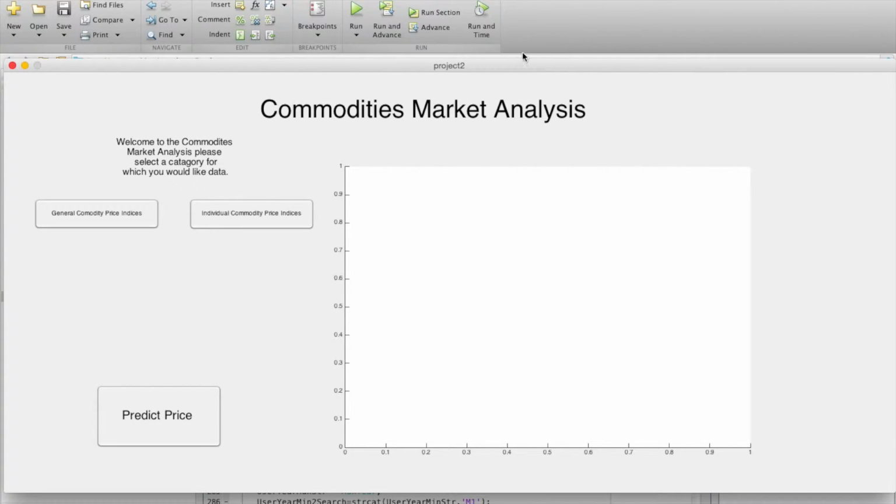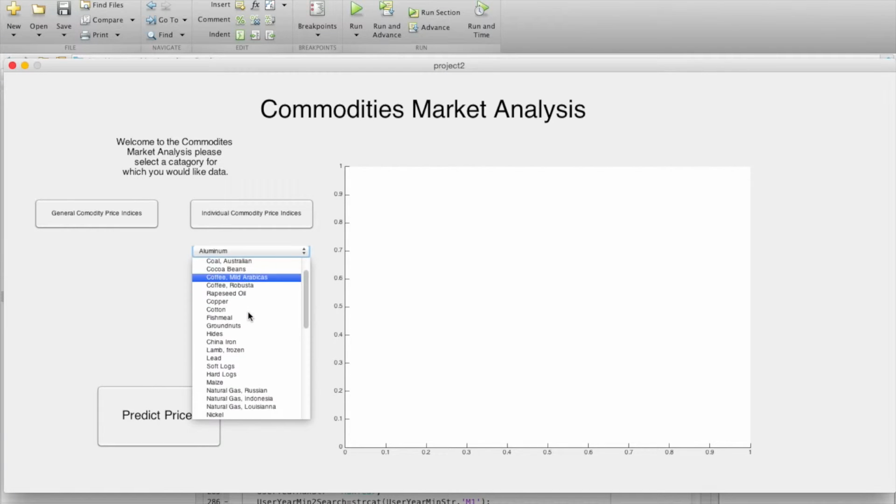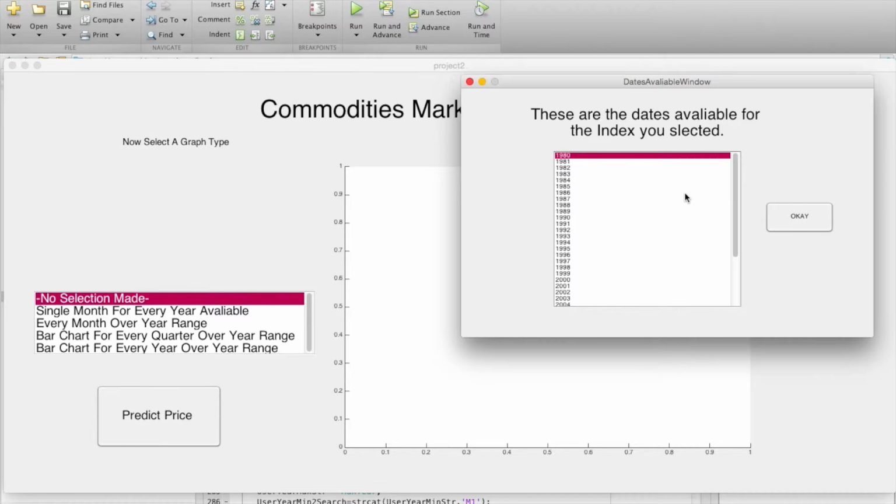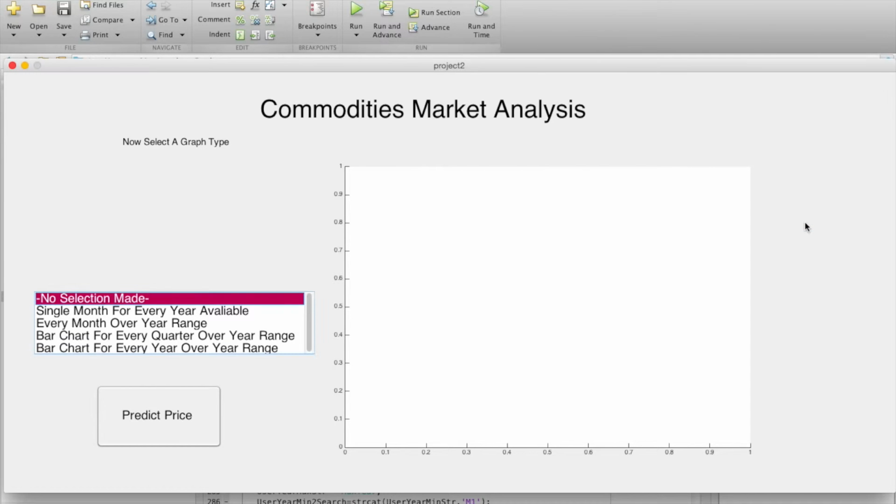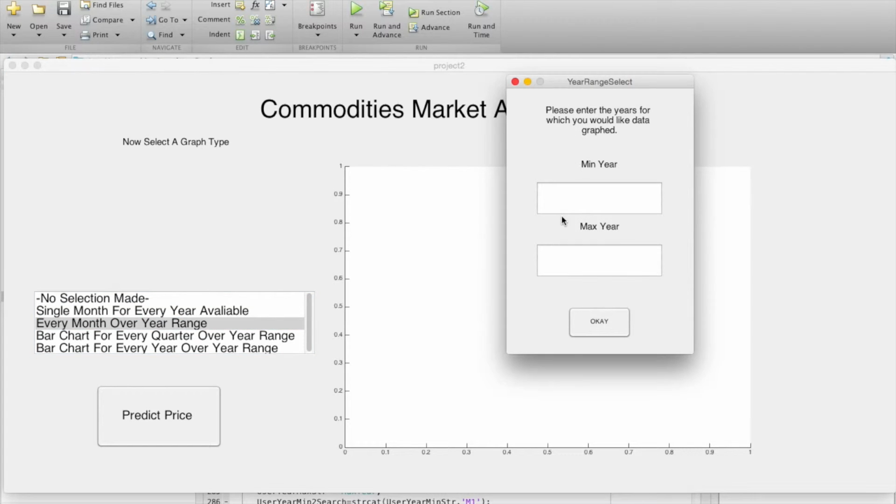Now let's say that the user wanted to choose something for the individual commodity price index. And let's say they chose poultry. Again, they would have a window displaying all the years for which that index is available. They press OK. And let's say they wanted to plot every month over a year range. Then a window pops up where they are able to select what year range they would prefer.